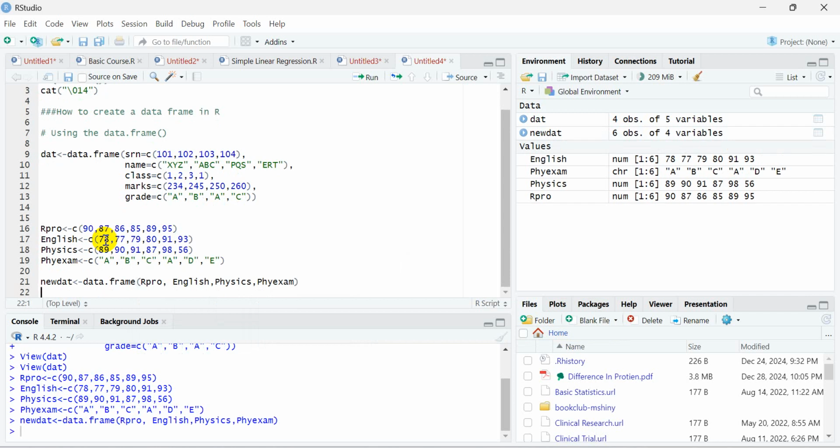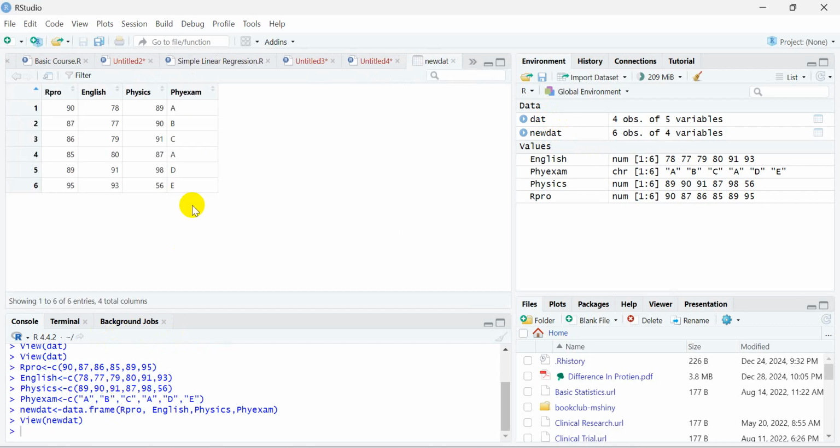I will run it, and you can see a new data frame is created in the environment. If you click over here, you will see that this data looks like a tabular form.